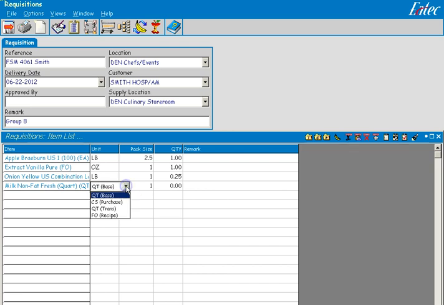I can order it by the quart or fluid ounce if I want. So if I go by fluid ounce, or if I go by quart, I'm going to order 1 quart of milk. So now my order is complete. This is all I want.